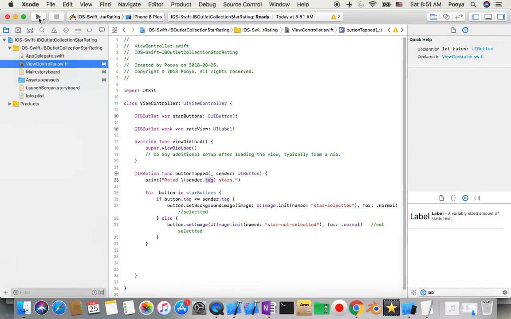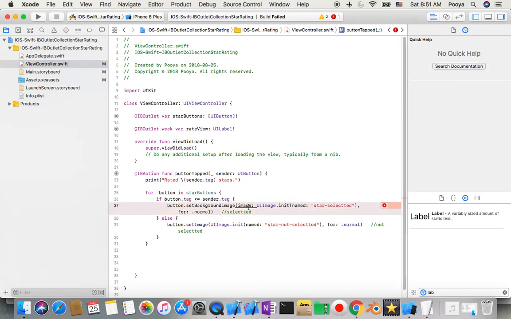and I believe we can run it now. So let's run it and then talk about the code. So you saw this time I approached IBOutlet Collection with tag. So build failed. So this part says it's not corrected. Let's fix it.